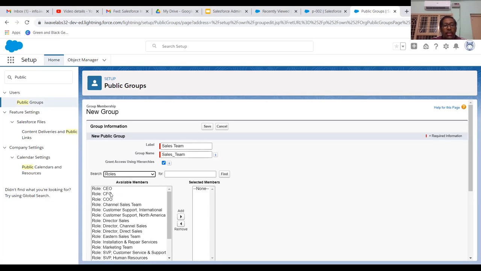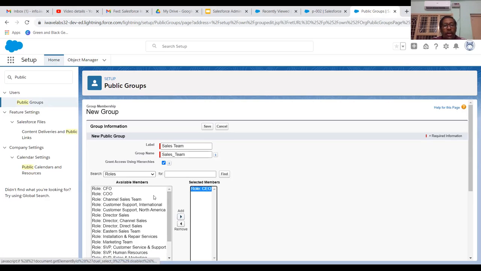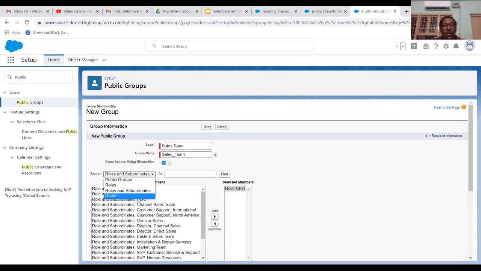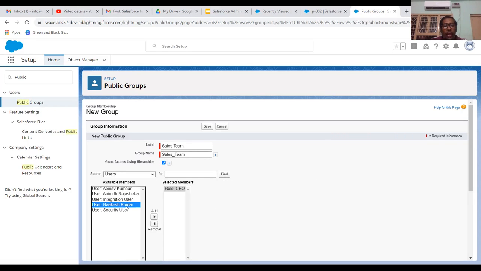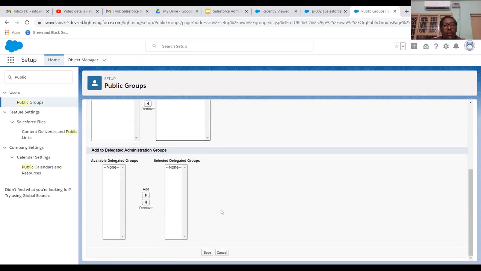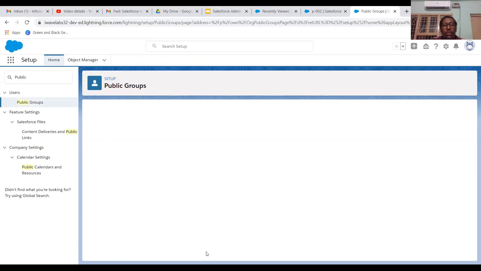In that case, I can select CEO also here. And from here, for the users, there are roles and roles and subordinates also. I can select the users also. I can add some user here, like this one and this one also. After adding all this, there is nothing for the delegated administration group, so I'm not adding it. This much is what I'm going to do, and then I'm going to click on save. Now the group has been created.